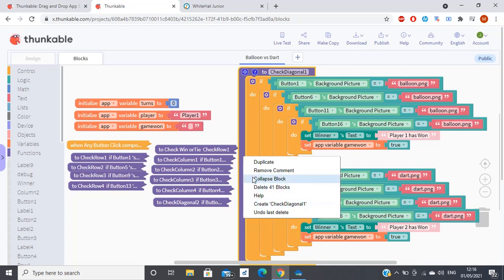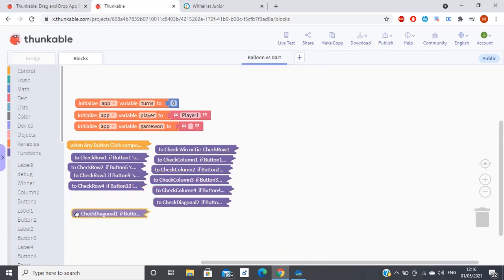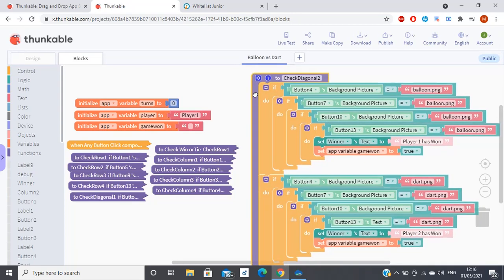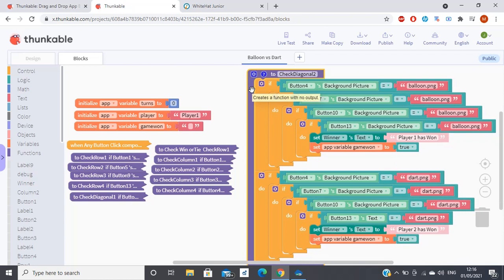So let's check diagonal 2. If button 4 background picture equals balloon.png, if button 7 background picture equals balloon.png, if button 10 background picture equals balloon.png, if button 13 background picture equals balloon.png. Set winner text to player 1 has won. Set app variable game1 to true.